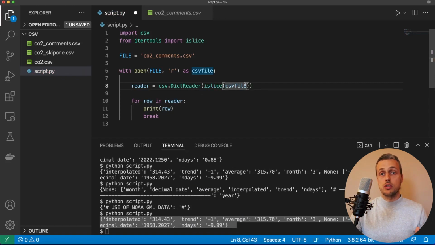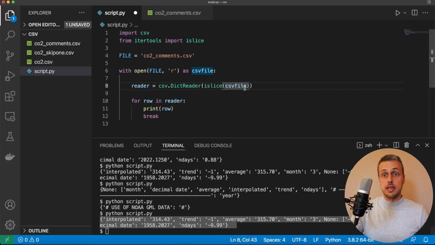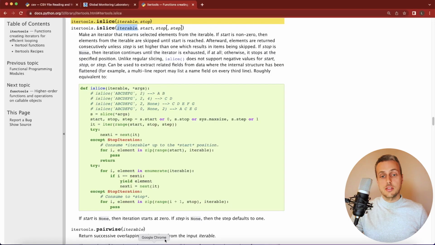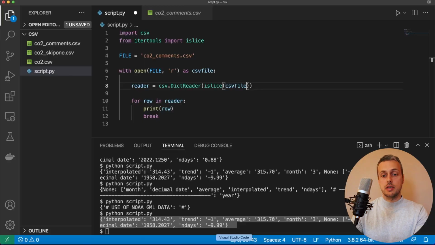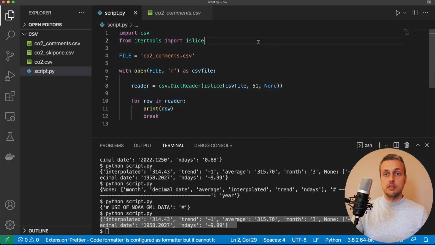Now, if we go to the documentation for islice, we should be able to see the parameters it takes. Now, the first parameter is the iterable, and that is the CSV file itself. The second two parameters here, we can specify a stop, but we're going to actually specify a start and a stop here. Now, we want to start slicing from line 51 of this CSV file, and we'll specify None as the stop parameter, which means that this will iterate through to the end of the CSV file.